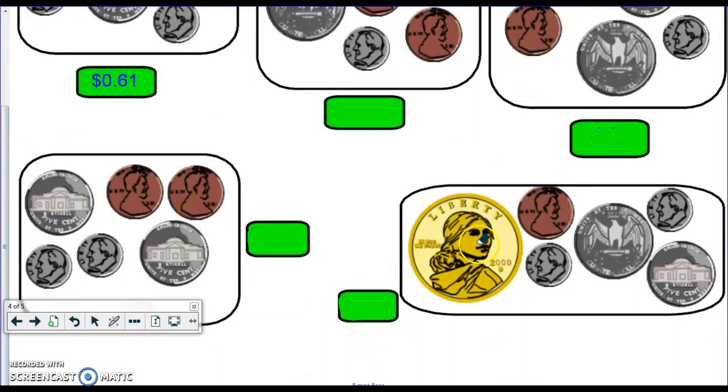It's a harder one with the dollar. So dollar, 25, 35, 45, 50, 51. $1.51. Let's see if I'm right.